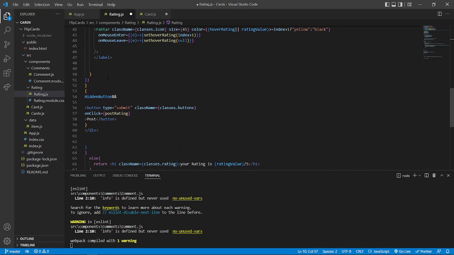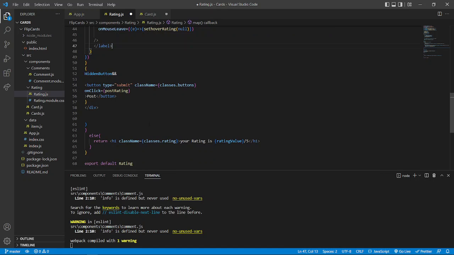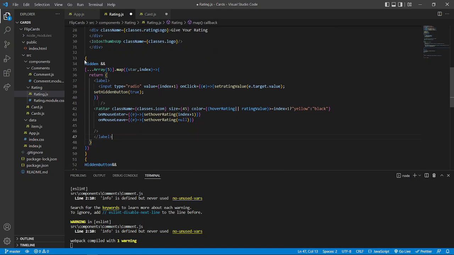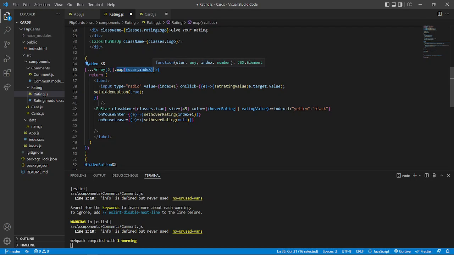Okay, this is our code. Initially the hidden element is hidden. Now, as we saw in our project, we have 5 elements, so I kept an array of 5. On this array of 5 we are mapping, so we are mapping over 5 elements with a star, and we have given an index for that particular star.